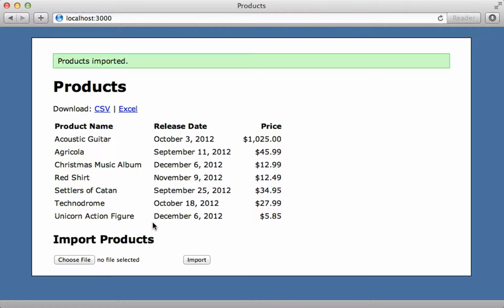It works. Now something to make this even more useful is if we allow an ID column to update the records instead of always creating them.